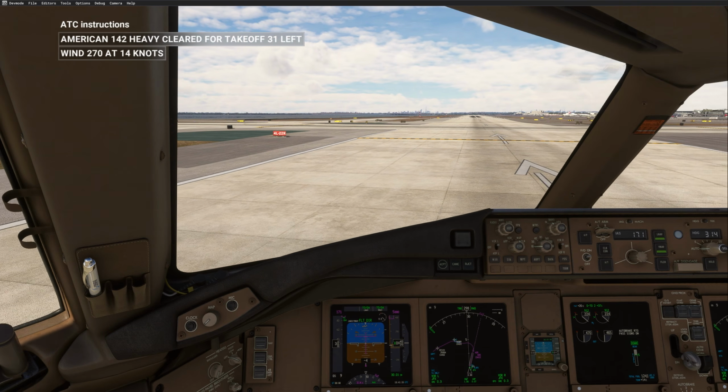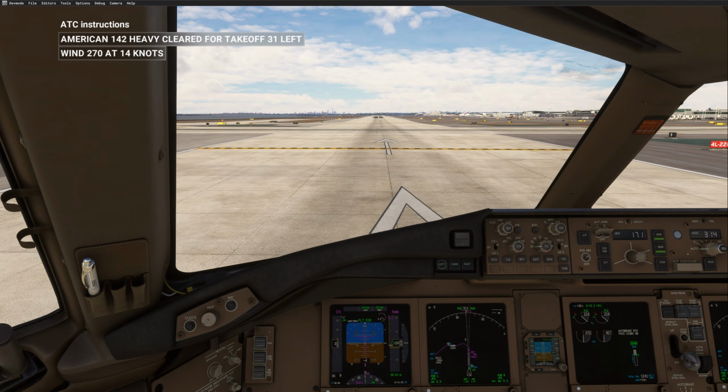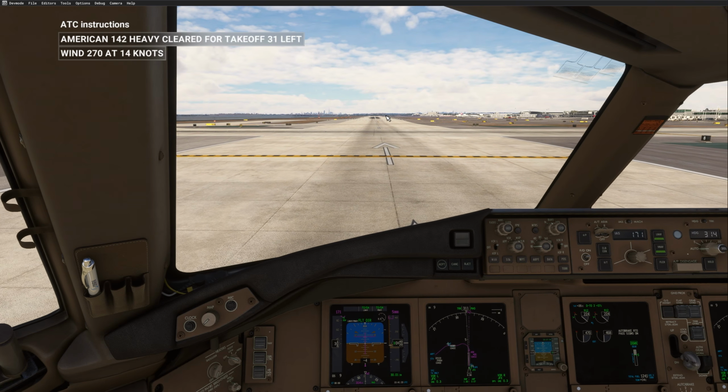American 142 Heavy, clear for takeoff, 31 left, wind 270 at 14 knots. Clear for takeoff, 31 left, American 142 Heavy.